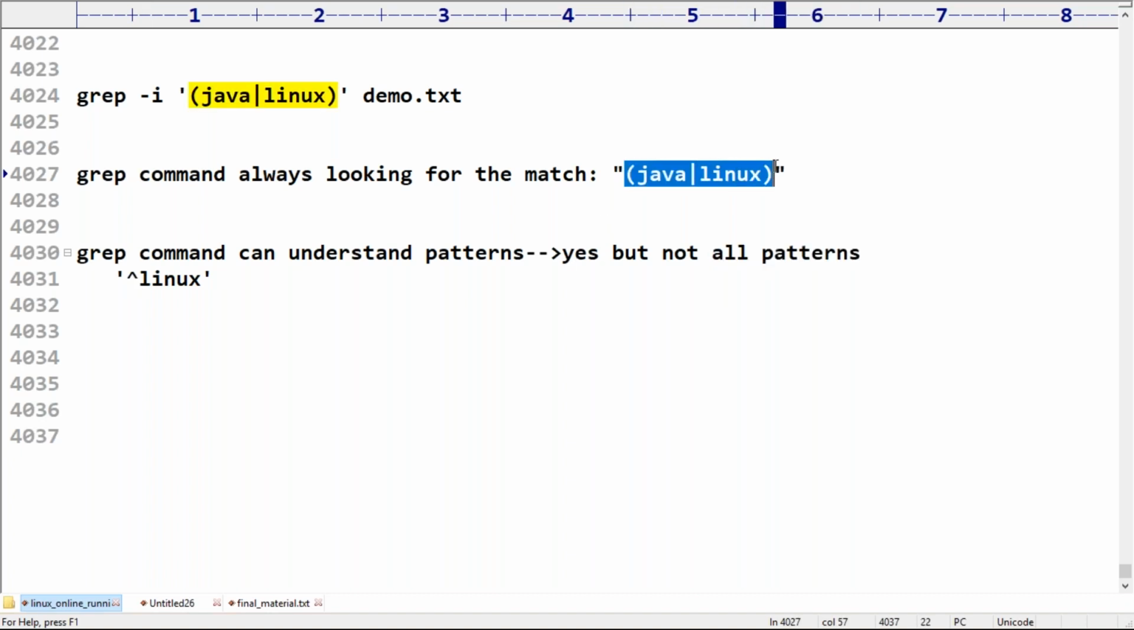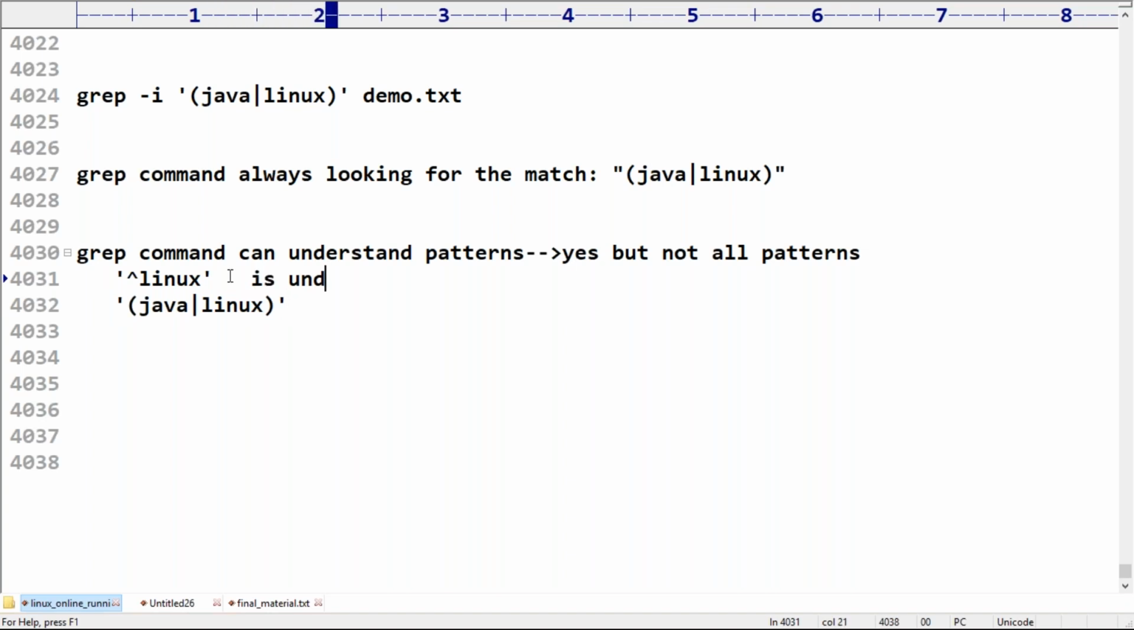Suppose I consider this pattern. This pattern can't be understood by the grep command. Observe this, it can't be understood by grep. Don't get confused, right? Okay, one minute.